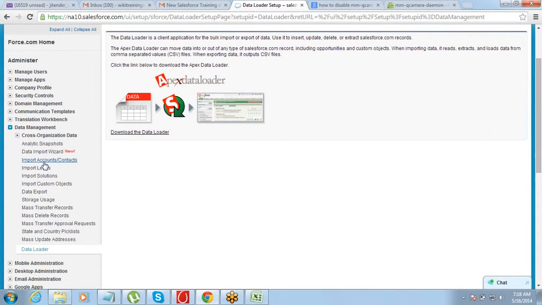the option of importing accounts, contacts, leads, solutions, right? Do you see an option of importing campaigns or opportunities? No. Do you have an import opportunities? No. You have an import cases? No. You have import campaigns? No. Right? Which means this import option which is available here on the web-based application has limited options.